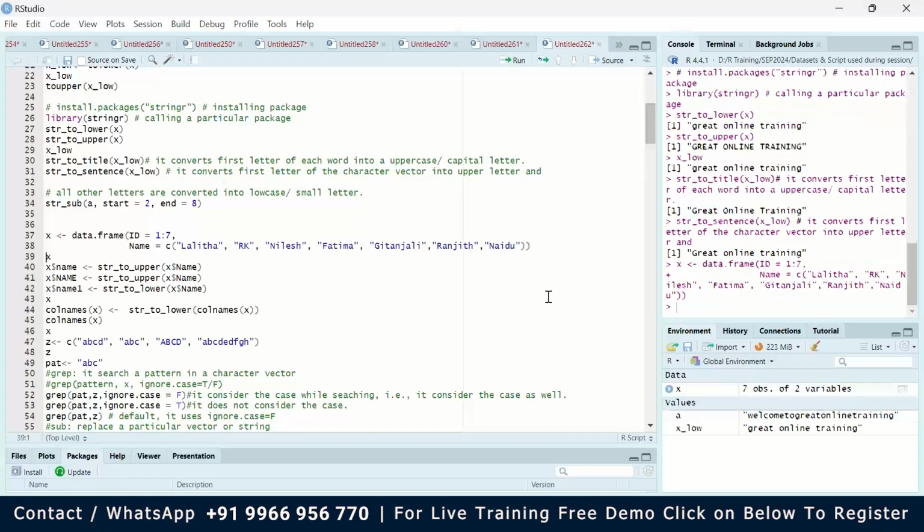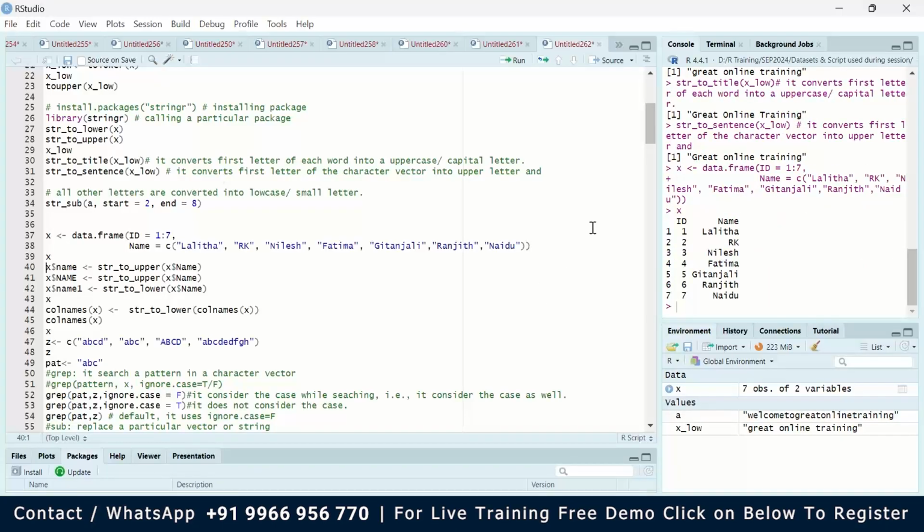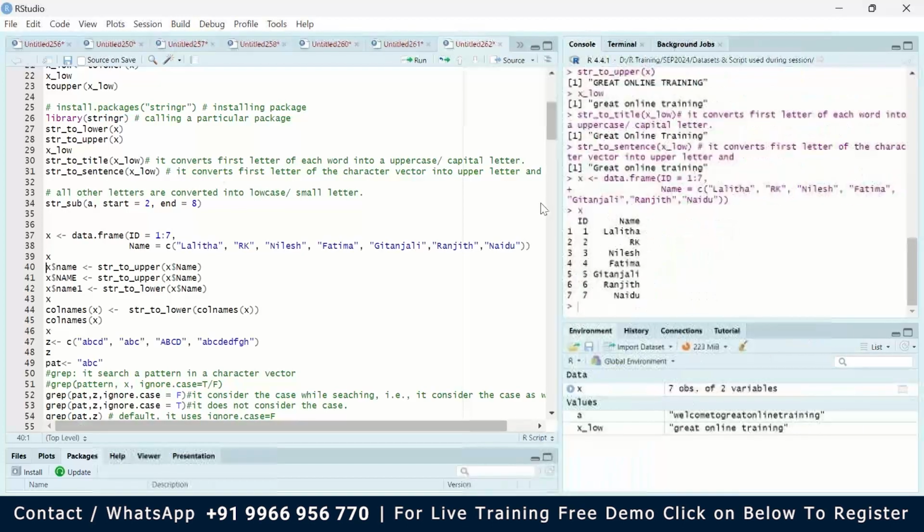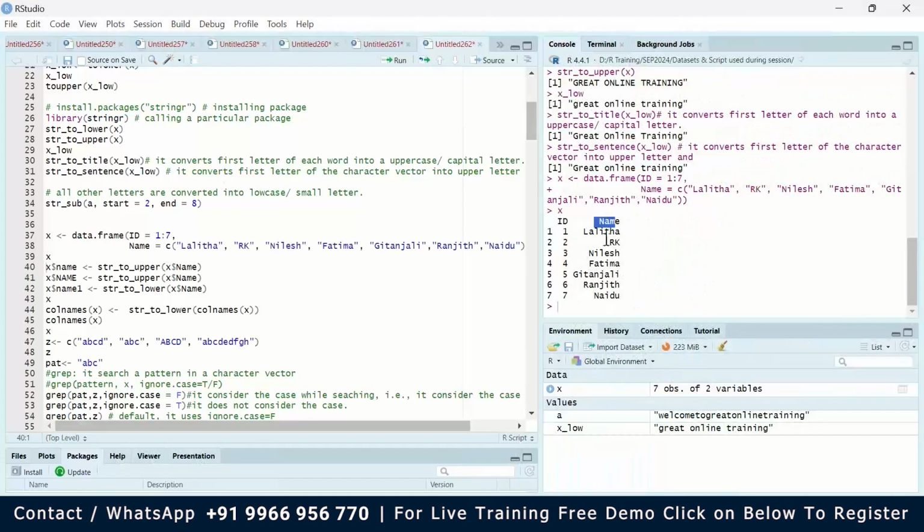So let me first create the data frame. Here we have x, and if you notice, x has two variables. One is id, the second is name. All the names we have are in proper case, and some have just two letters, which is why they are in uppercase. So we can very easily convert to upper, lower, or any case.